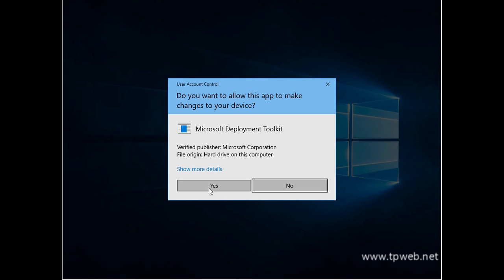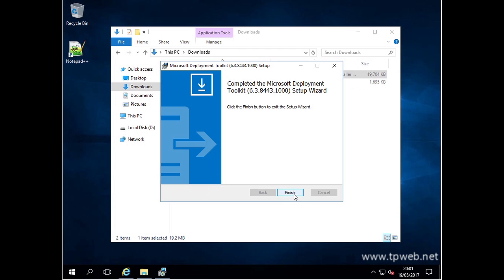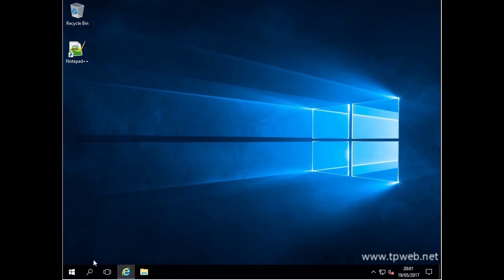and I'm going to select Yes to the user account control. Now, this is a very quick installation, as you can see, because it's already completed. So I'm now going to close this, and we're now going to launch Microsoft Deployment Toolkit Workbench.